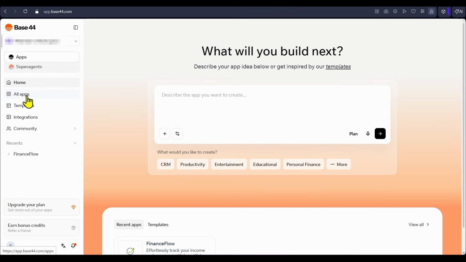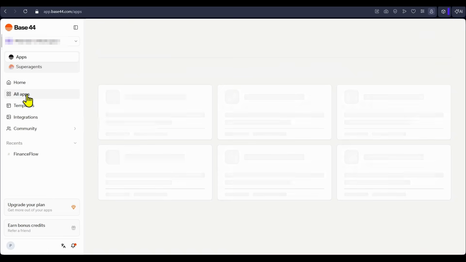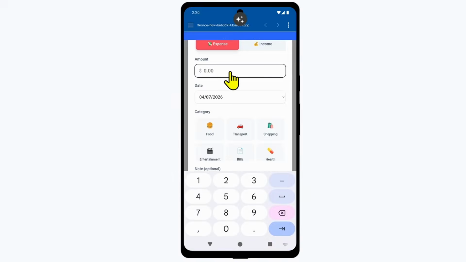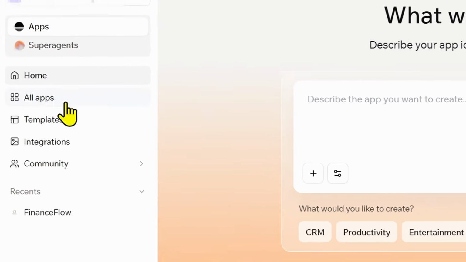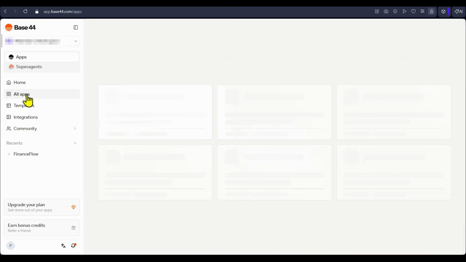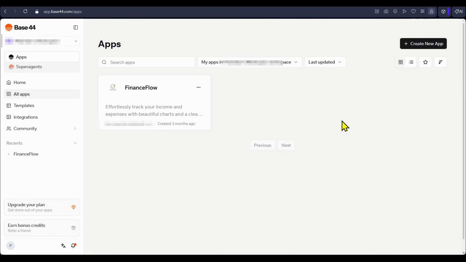In today's video, we will see how to convert your Base44 web app into a native app. You can see that I am inside Base44 and logged into my account. On the left-hand side, you will find the All Apps section. Click on it, and here you will see a list of all the apps you have created so far. Now, select the app that you want to convert into a mobile app.